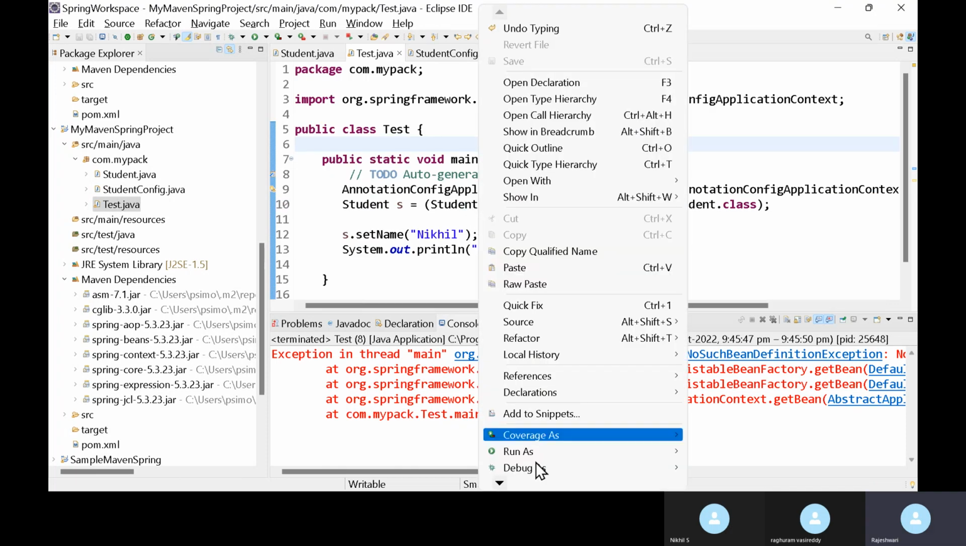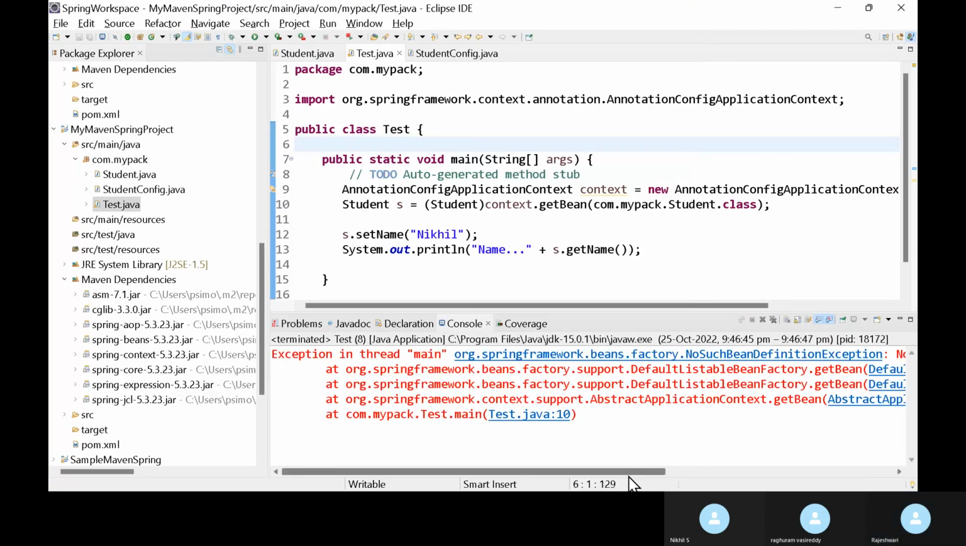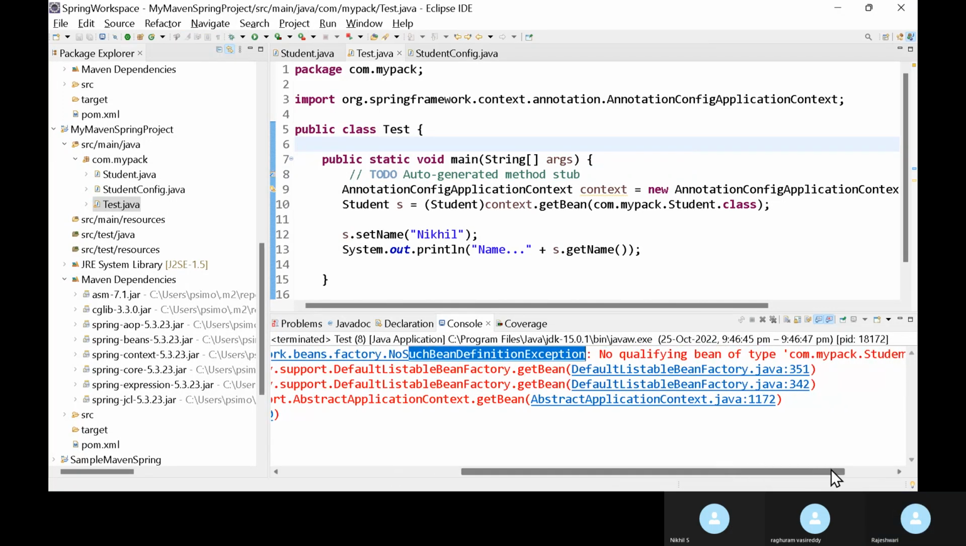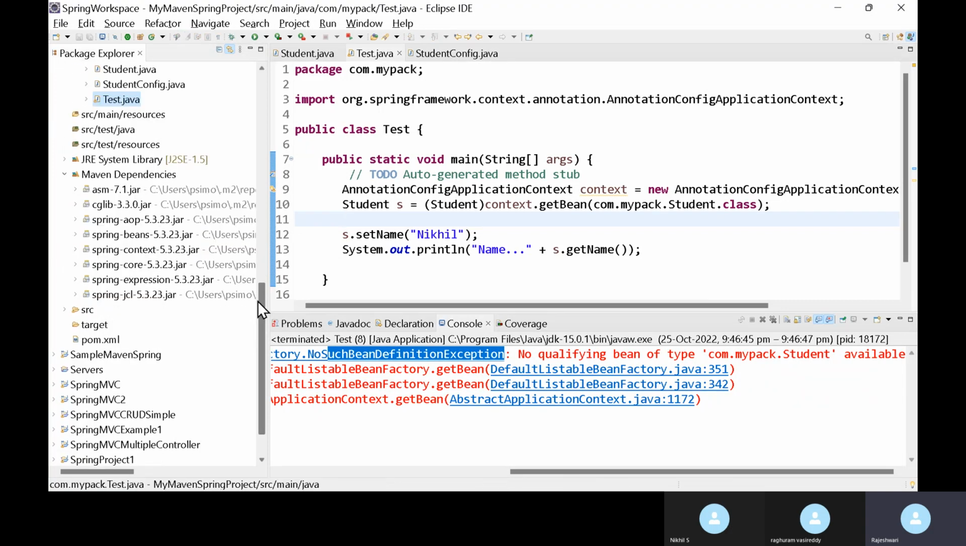Okay, so let's see this time. Hopefully you must be able to get. Not able to. Okay. Many a time we will be seeing this bean definition. It is saying some configuration I'm missing. Just hold on, I will just check.